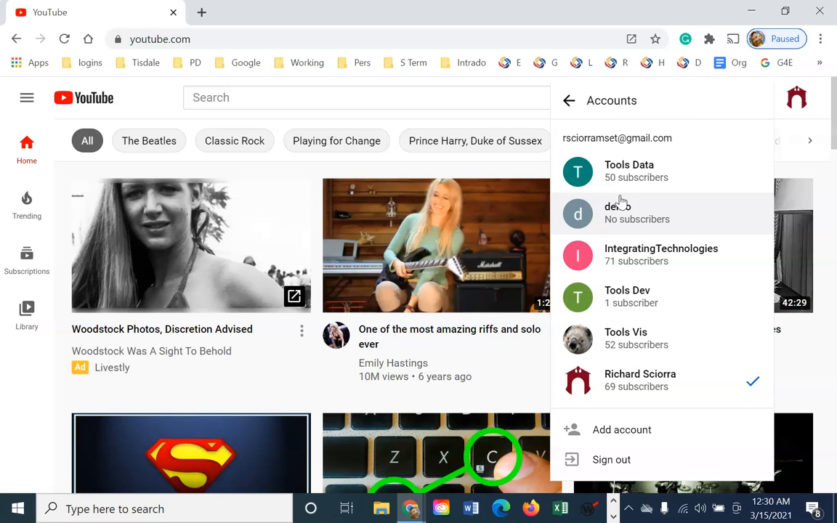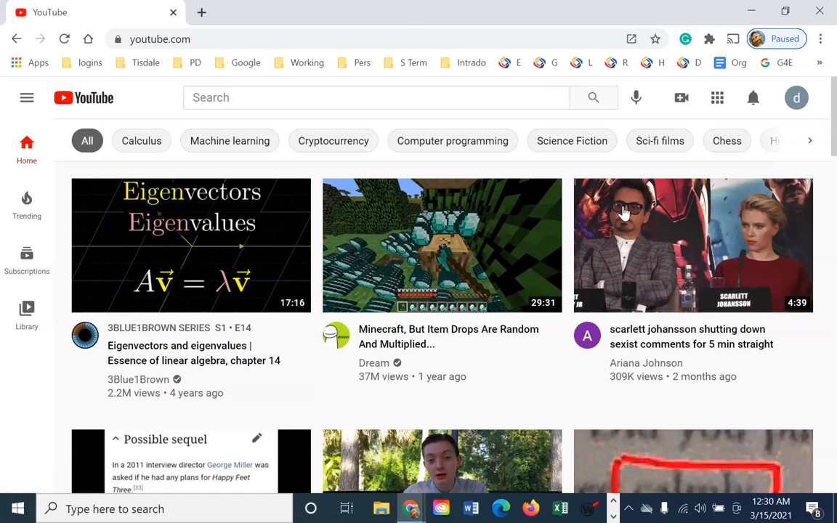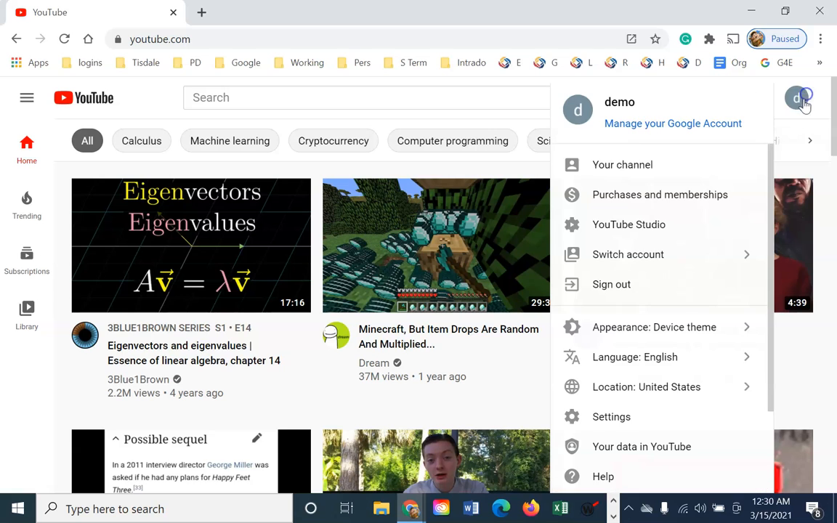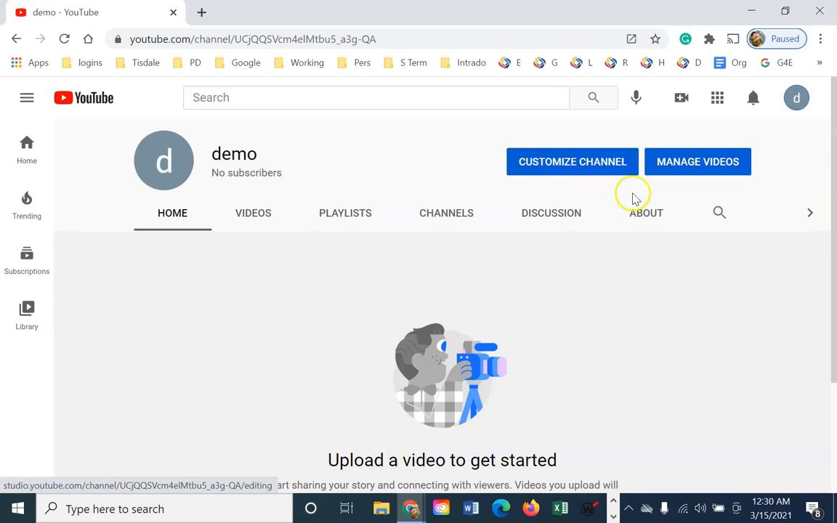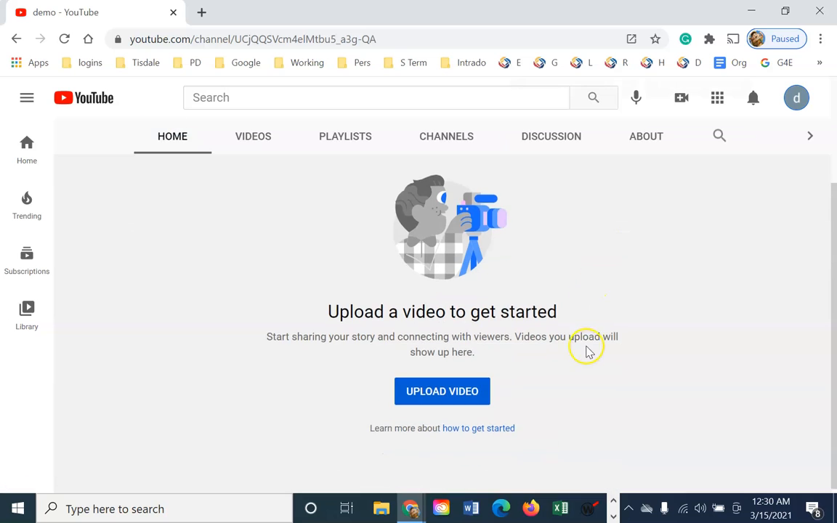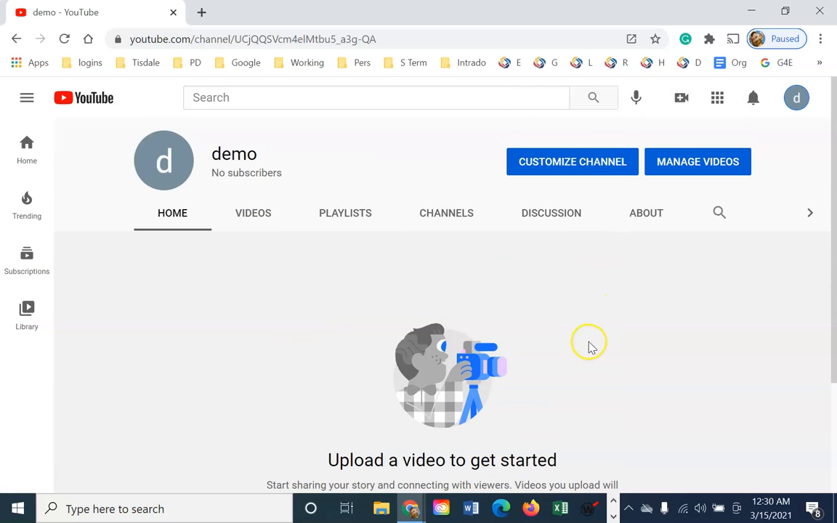By default, it's going to be the default channel that you log into, but you're going to go in and choose the channel that you'd like to work on. Then you're going to have to come back to the same icon and pick your channel. That'll bring you to this page, and if you've done no work on it, it should look something like this. You've got a link to customize the channel, to manage videos, or to upload videos.